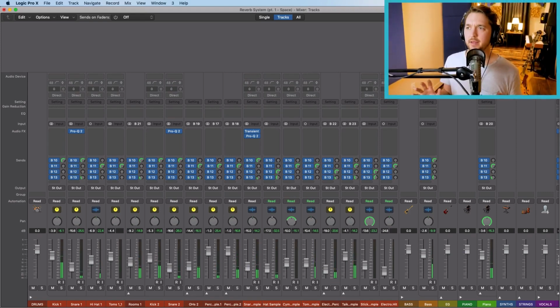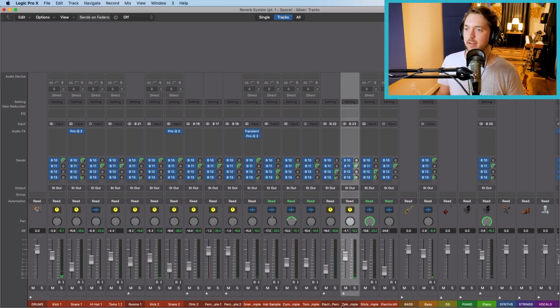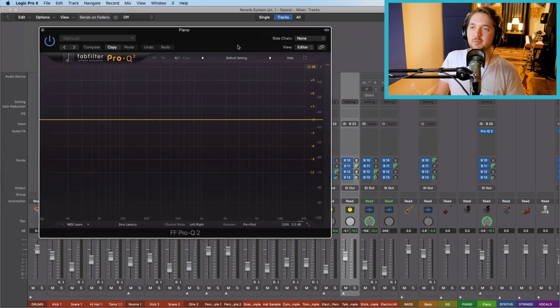So here's what I'm hearing. There's a few of our percussion samples that I feel like are still just a little bit too far forward, and our piano still feels like it should be in this big room, kind of in the background, but it's not quite there. So I'm going to add an EQ to those different tracks. Let's actually start with the piano, because that's going to be the easiest to hear.